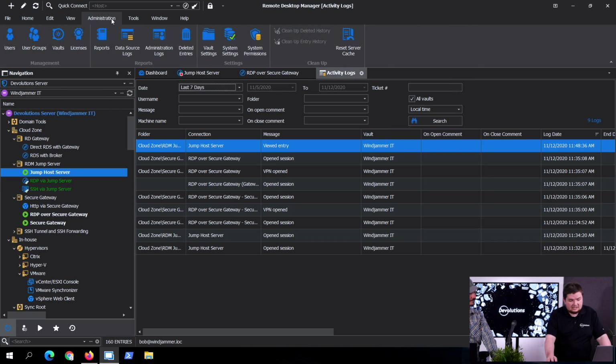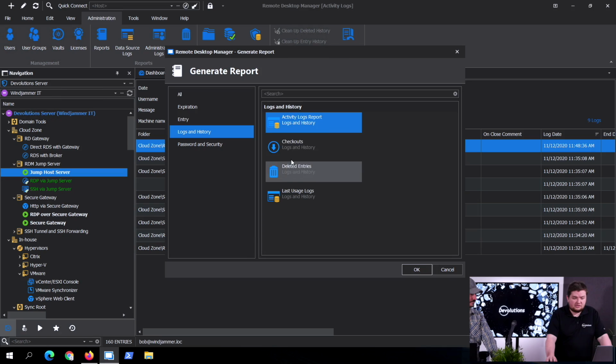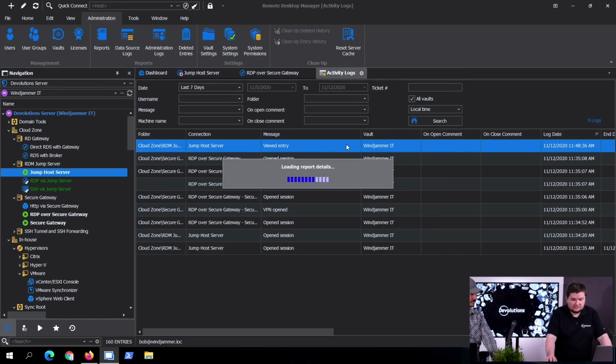And you can also easily generate reports out of those in the Administration tab in our ribbon. Under Reports, Logs and History, I can just generate activity logs, and from there, I can apply filters. So if you really want to know about a specific person who has done something very specific, with our logging system, you'll see it from there.